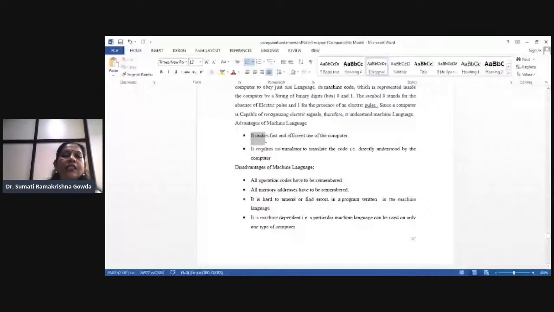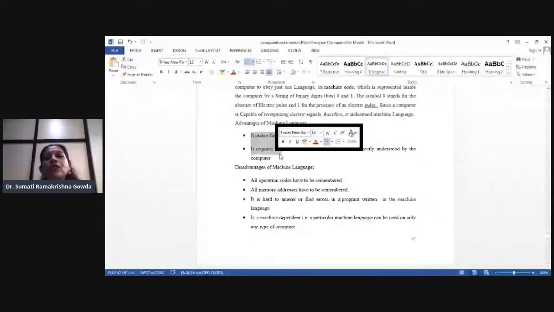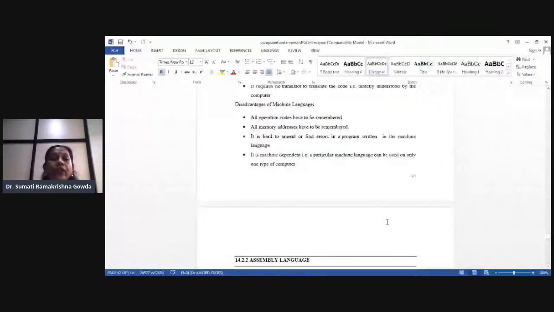Let us study the disadvantages of machine language. All operation codes have to be remembered. It's very, very difficult. Imagine writing in the form of zeros and ones. It's a very, very lengthy process. It is more prone to errors. Okay. So all memory addresses have to be remembered. It is hard to amend or find errors in a program written in the machine language.